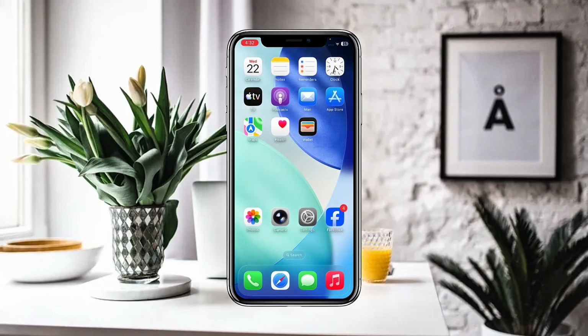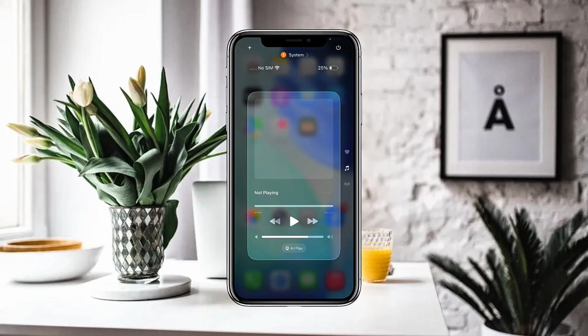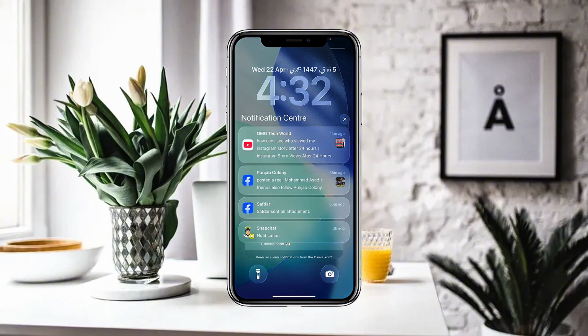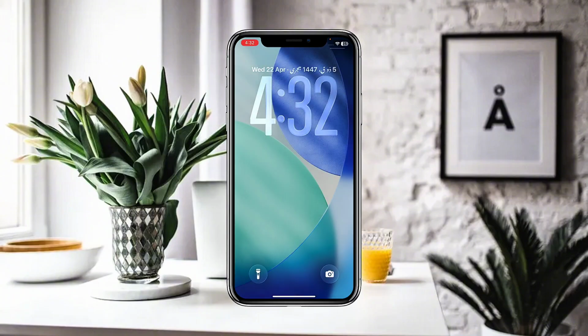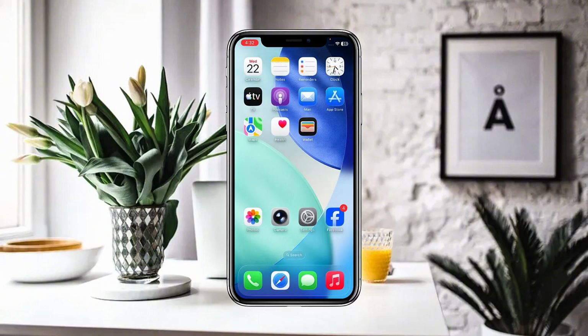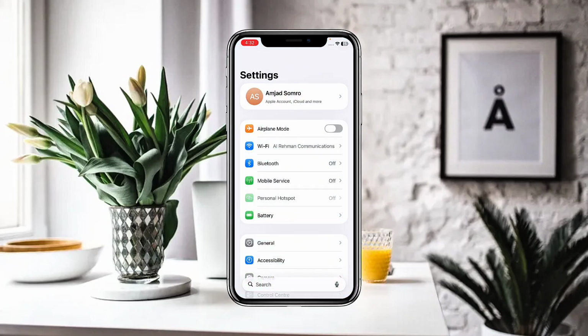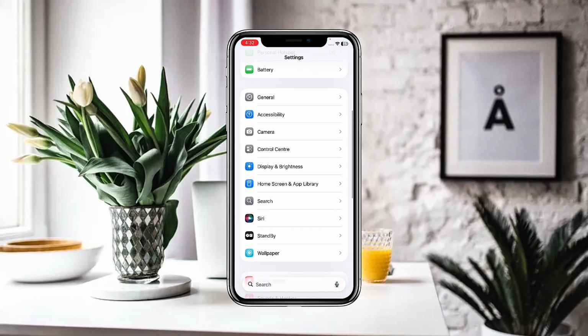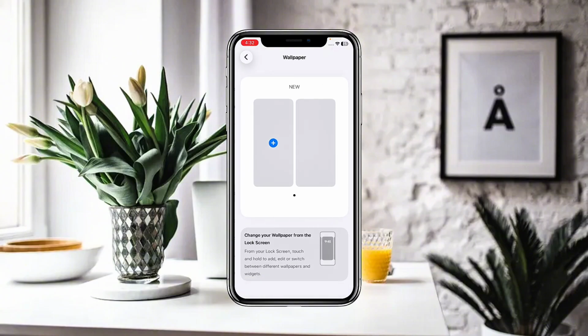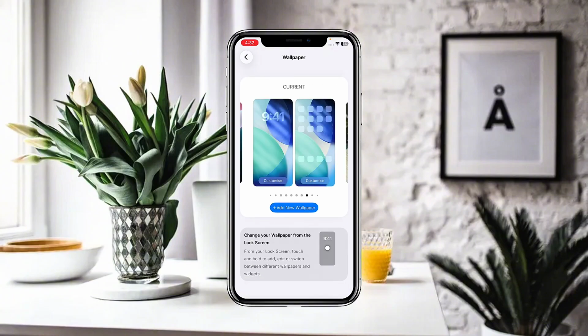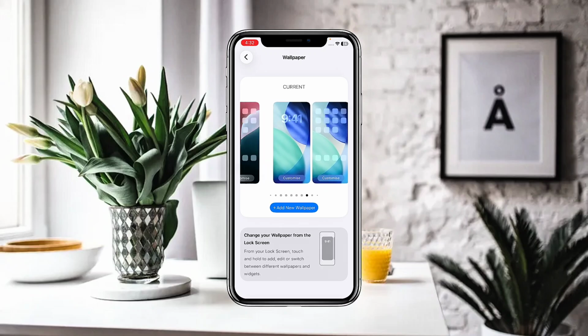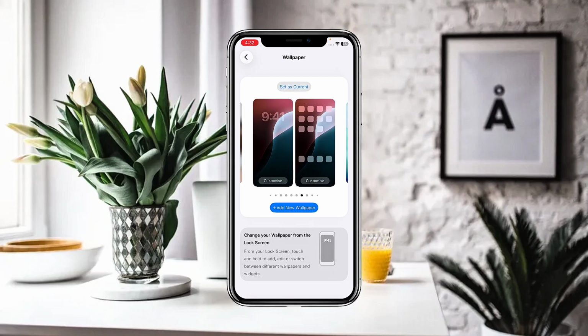Now, if you want to change the wallpaper, for example, if you have recently set the wallpaper on your iPhone iOS 26 and you want to change it, how can you do that? For this, you have to simply go to settings here. Now if you want to change the wallpaper, you have to simply click on the wallpaper option here, and here you can find the option of add new wallpaper, and you can simply select any of the options.